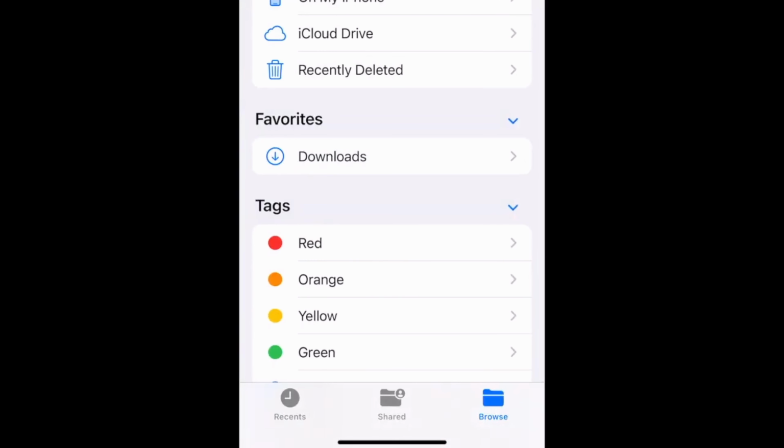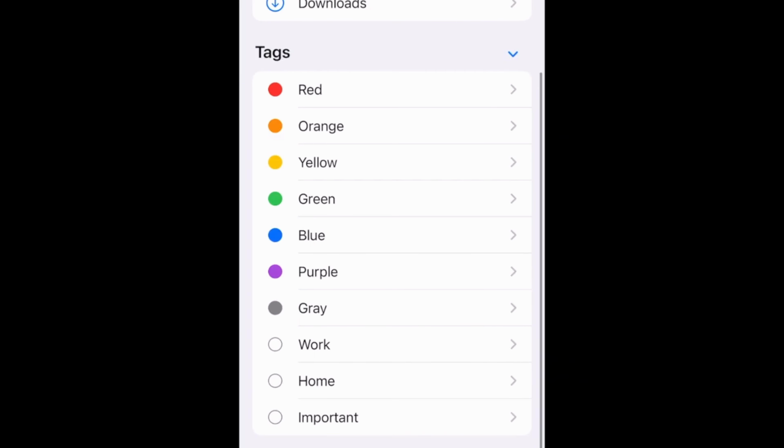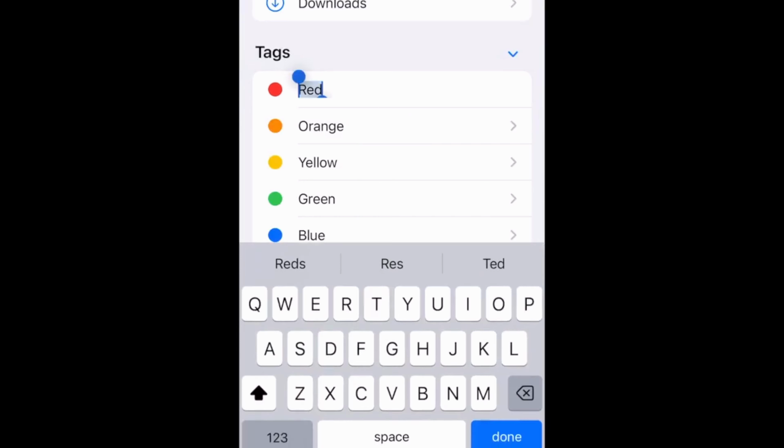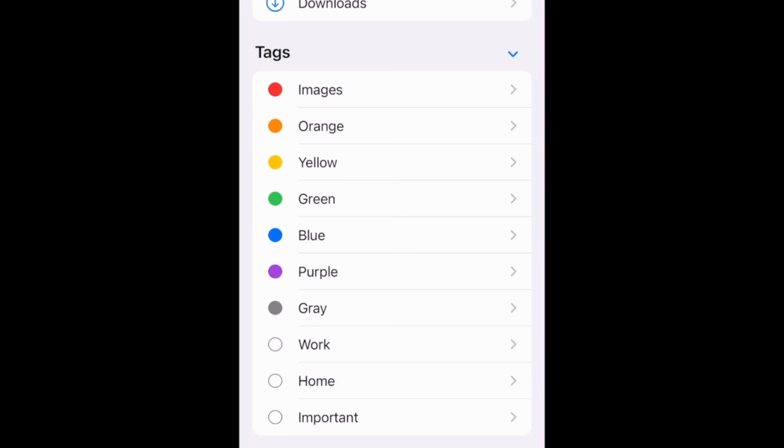At the bottom of the Browse menu, you'll find various tag categories. These include a range of colors, as well as work, home, and important. If you hold down one of the colored tags, you can remove or rename them. For example, maybe you want to add a tag for documents related to a certain topic or purpose. When you add this tag to a document or folder, it will make it easier to find items related to that topic or purpose.